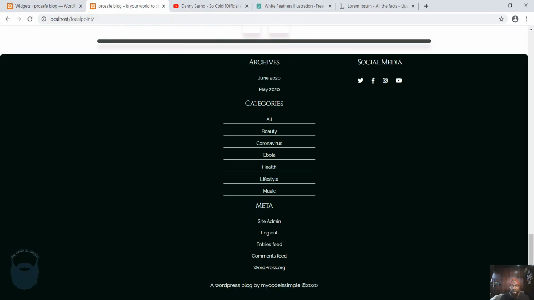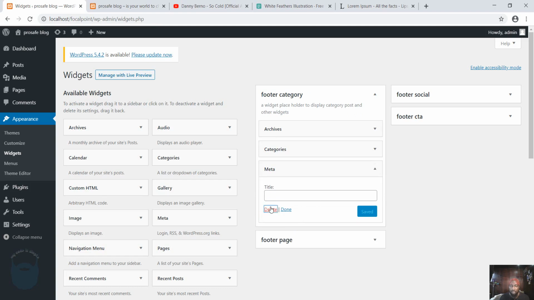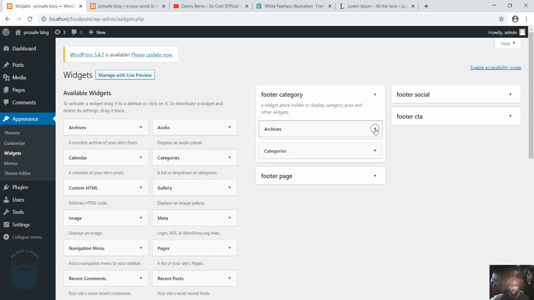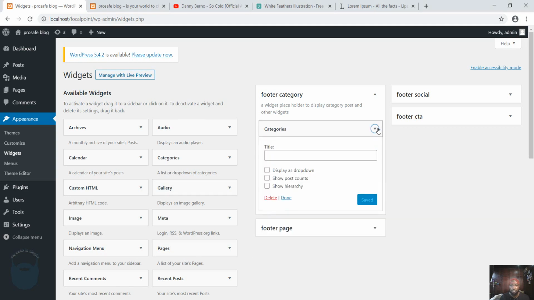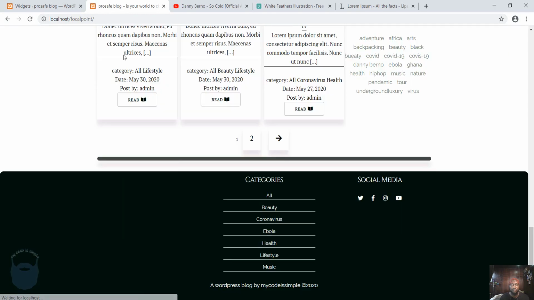So we have the archives. Archives is basically how you can classify your posts depending on the month, categories, the metadata, how to log in, log out. So to remove them, you click here and click on delete. So I'm going to remove all except I'll leave category. So it automatically saves. So when you refresh, so here we have it. It's looking pretty cool.